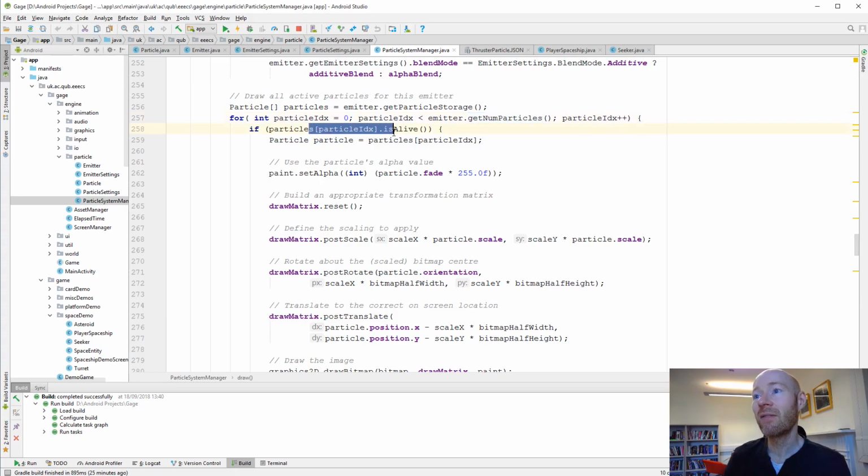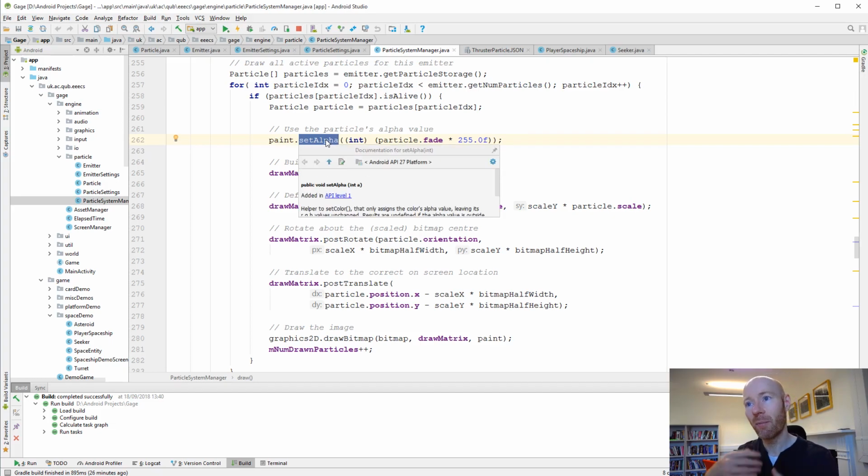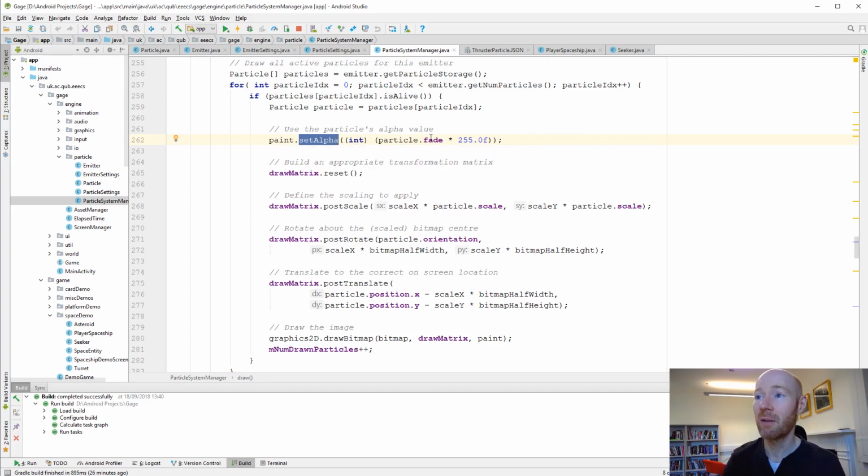If it's alive, then that's fair enough. There's something we can actually draw out. We don't draw out particles that are dead. They need to be removed eventually from our update, but we're not going to draw them out. So if it's alive, we get the particle. Now we've got to go to our paint. Because we can fade our particles in and out, we're going to want to set the alpha on the paint with an appropriate fade value. And that'll depend on the fade value defined by the particle.